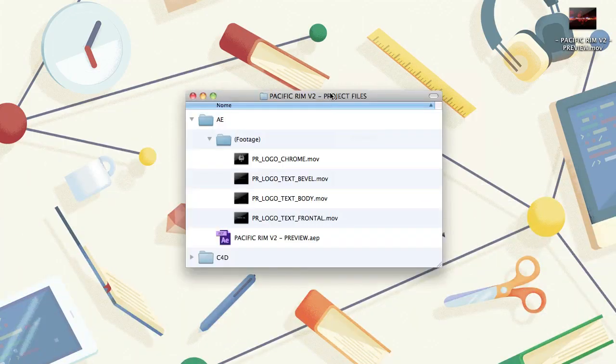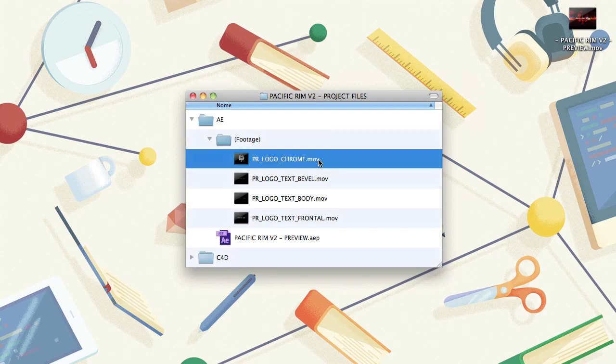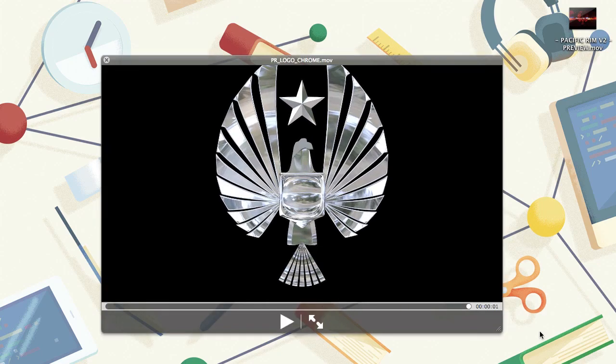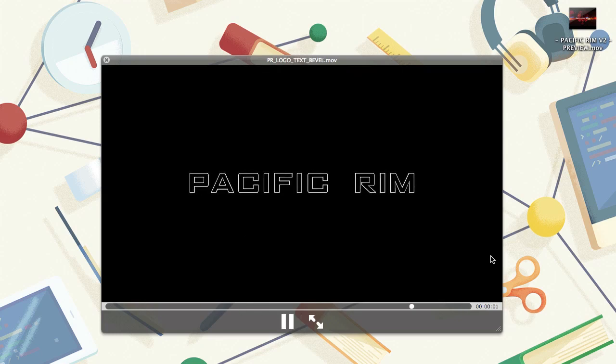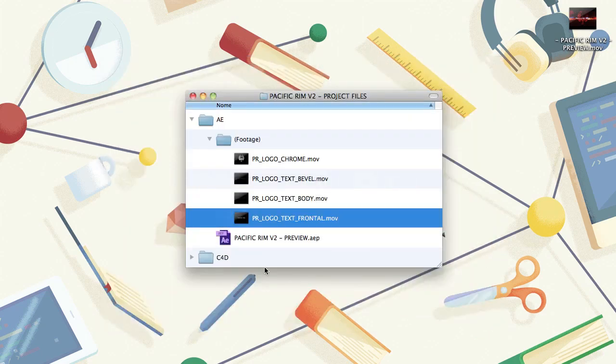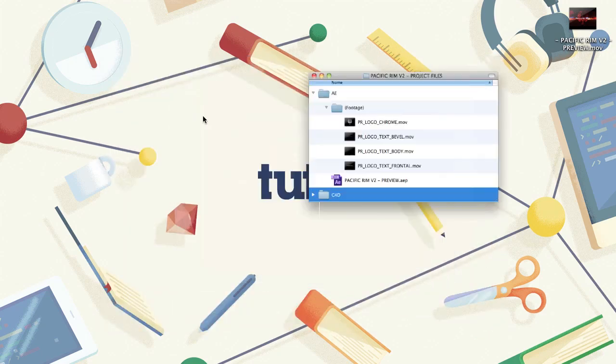Here's how they should be separated. The chrome emblem, the bevel, the extrusion, and finally the front part. Okay, let's go to the second part of the tutorial.